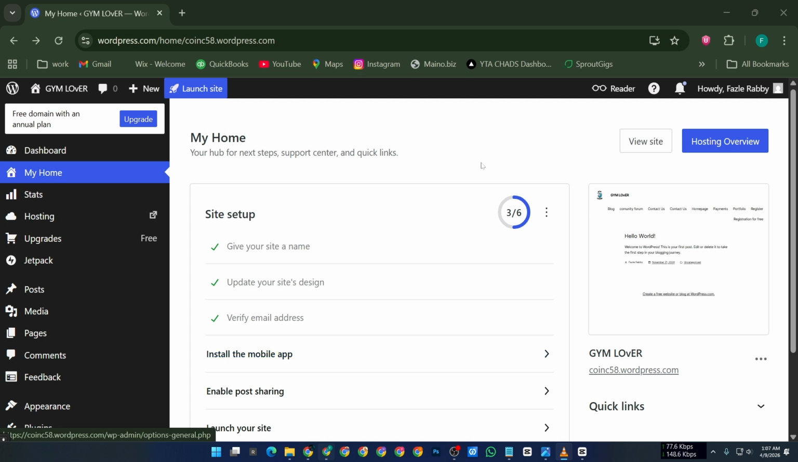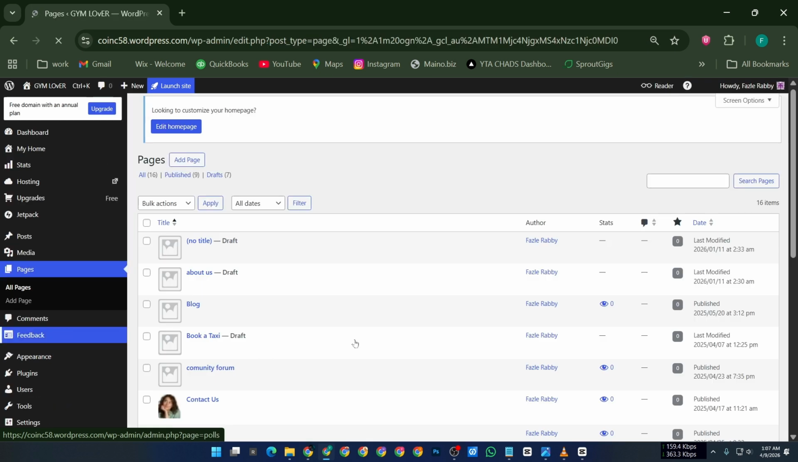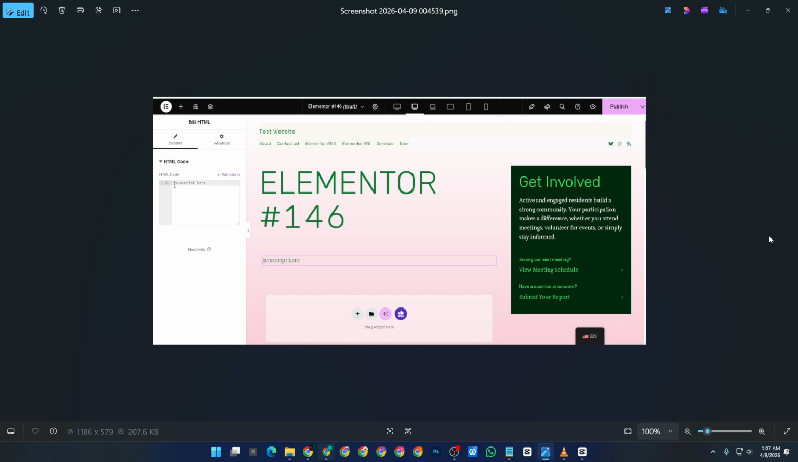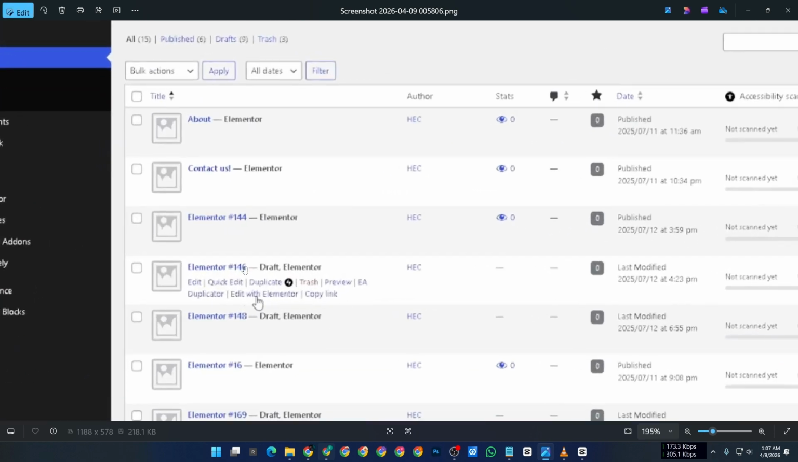Start by logging into your WordPress site and go to the Pages section. Here, you'll see all your existing pages. Pick the page where you want to add your link and click Edit with Elementor to open the page editor.